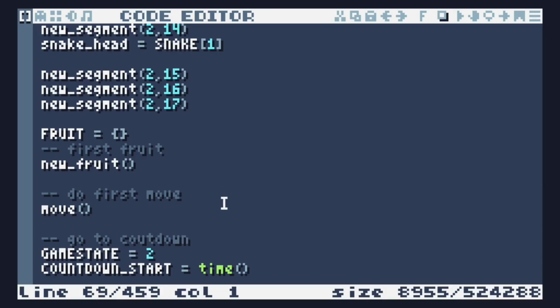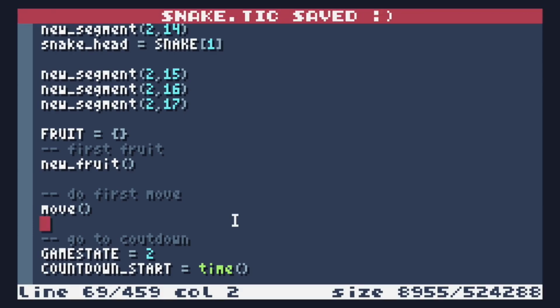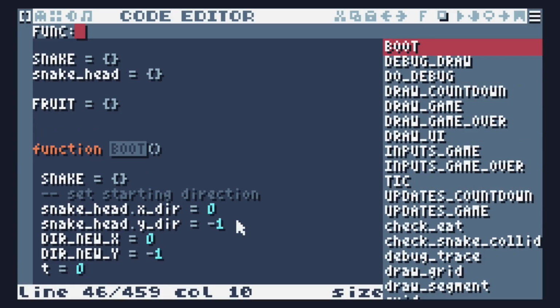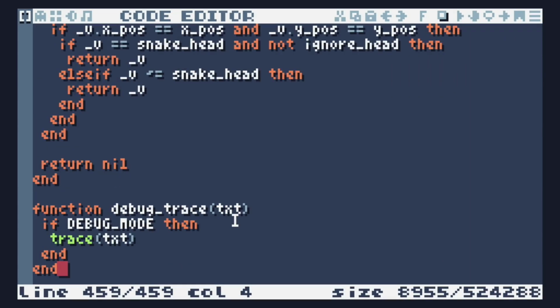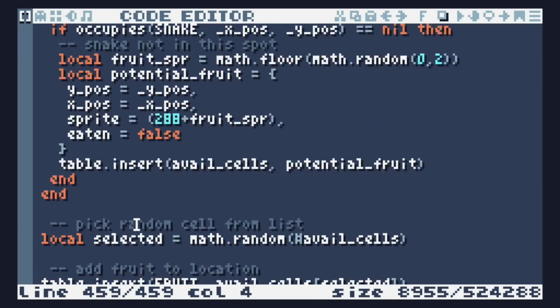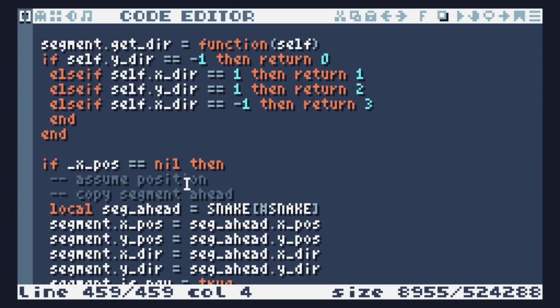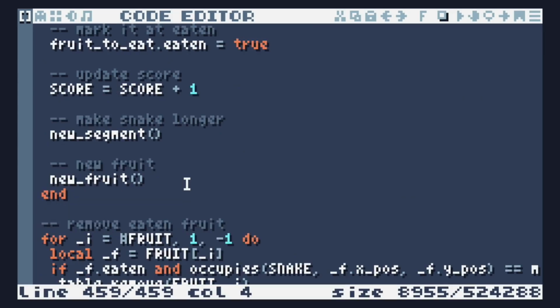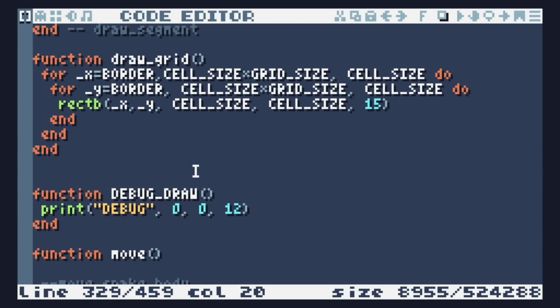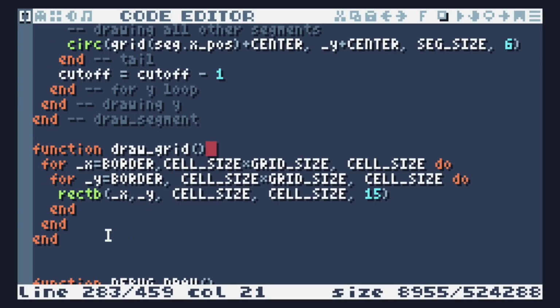Now we just need to put the big countdown in the middle of the screen. But to make that look nice, we want to center it. So I'm going to write a little function quick. Here's all my helper functions. Wait, where's all my draw functions? They're here somewhere. New segment, check snail, check eat, move, debug draw. Okay, above debug draw. There's the draw grid. There's draw segment.